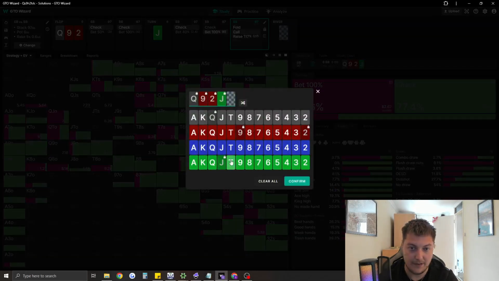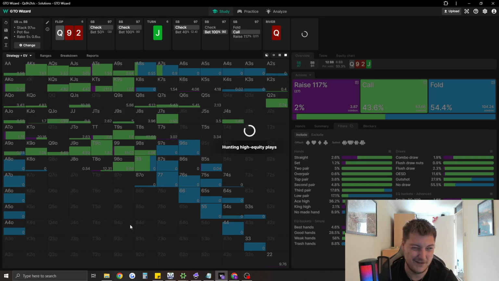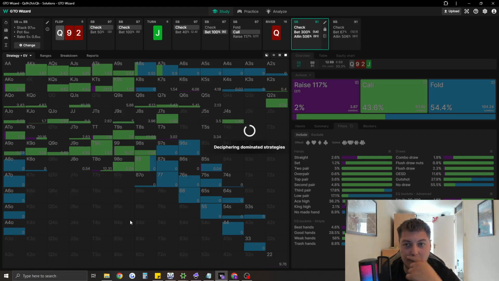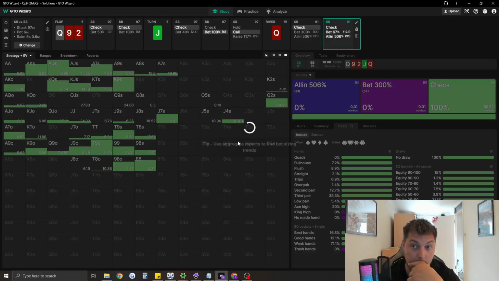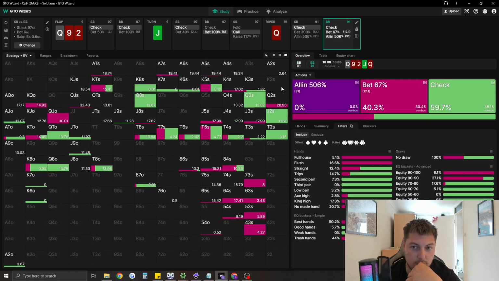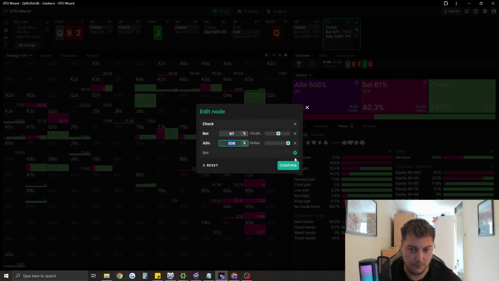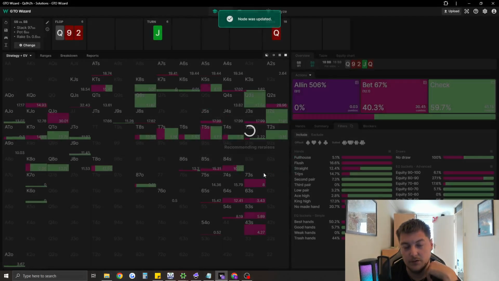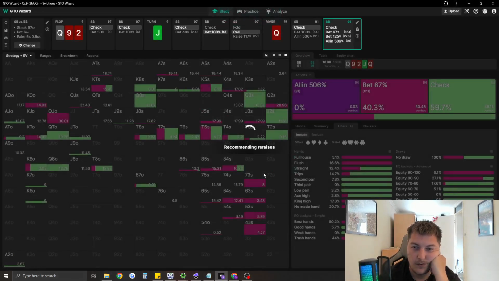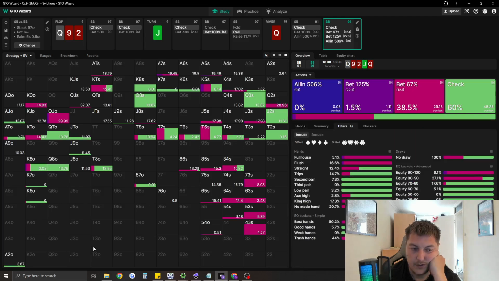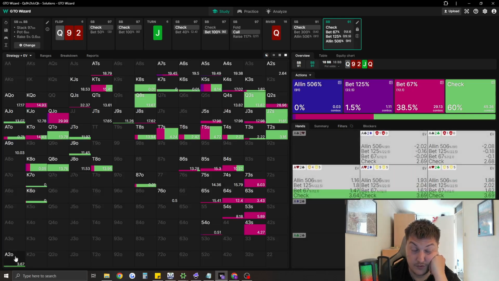We do go ahead and bet. We get the queen of hearts river, so we're not really going to be able to find out whether we would have bluffed our hand. Let's just add in an overbet here just to see if there's much of that going on here. Not really. So this is super interesting to see.